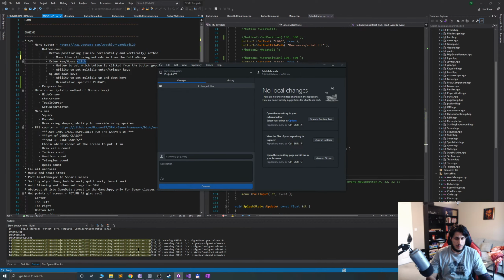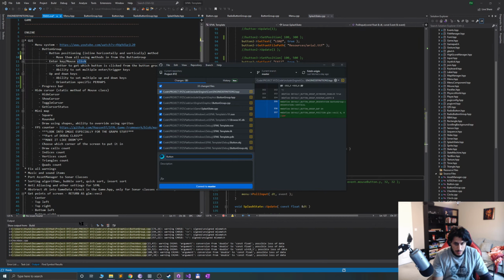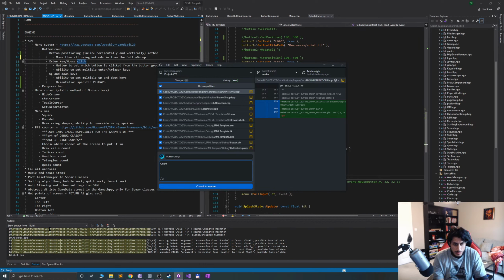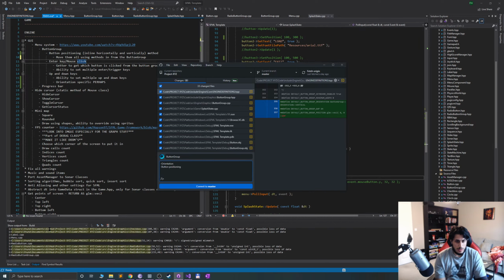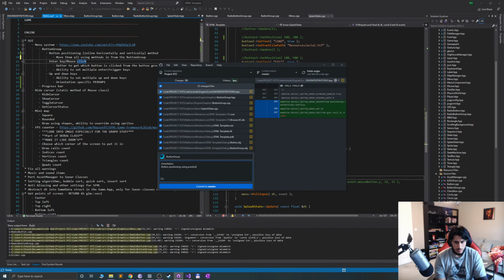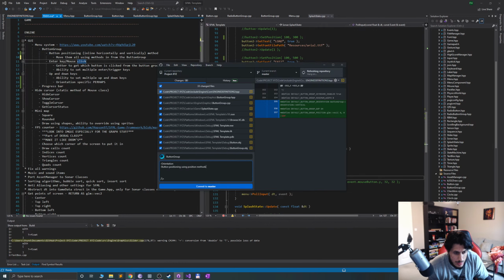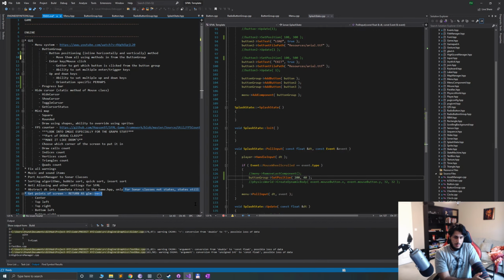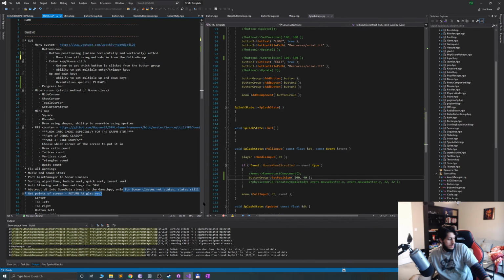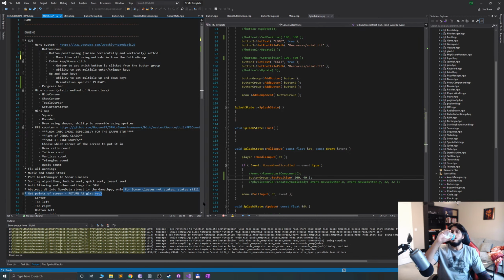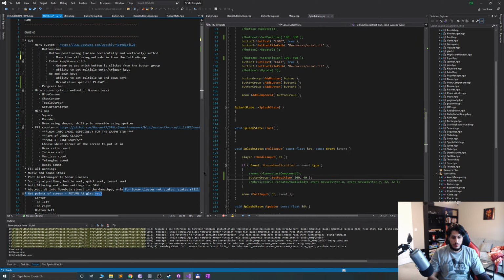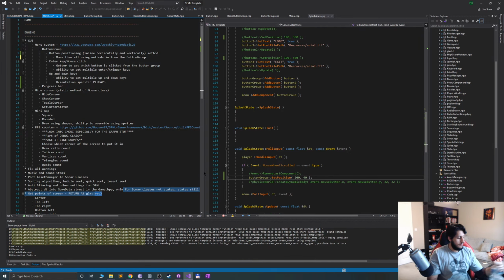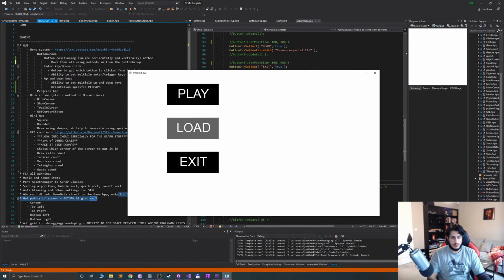Let's open up GitHub as well. This will be button group orientation and button positioning using position methods. Boom, done.